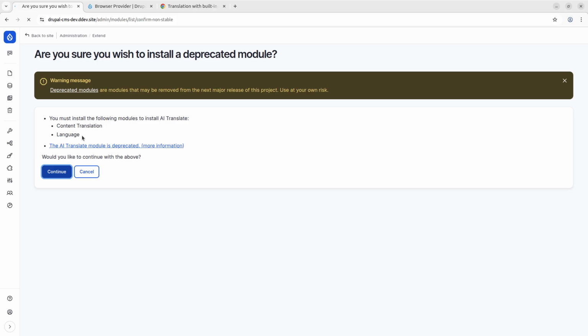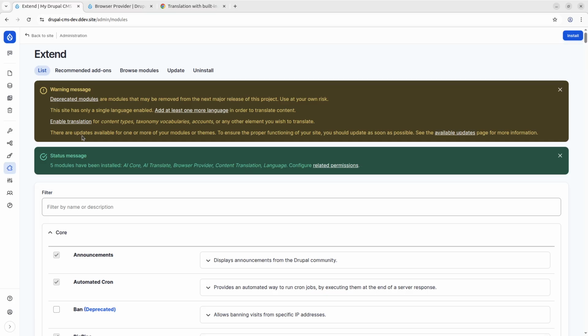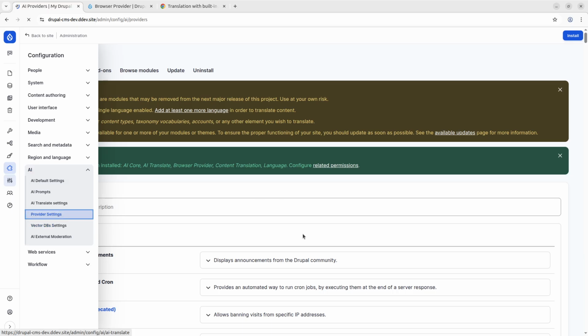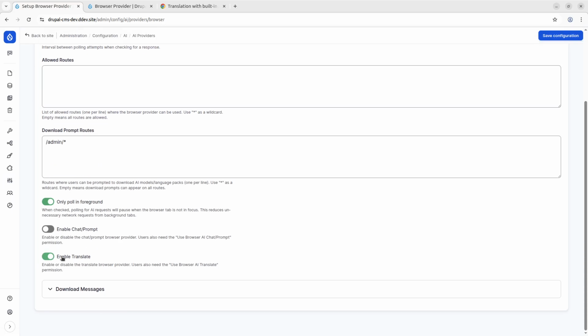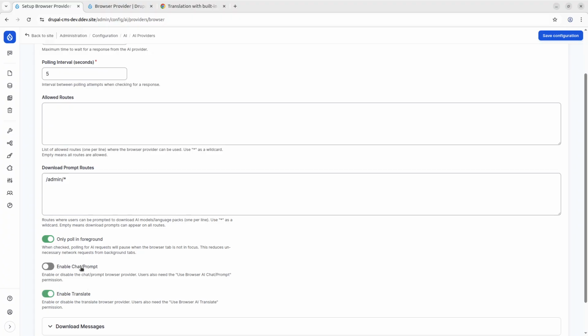Installing this is gonna take some time because of the language module. So what this is installing now, it's installing the core module of Drupal that basically takes care of having an abstraction layer, how AI can talk. It installs the browser provider, and I will start by showing the settings for that. So there is a browser provider. It sets up the translation automatically. So you see you have the chat prompt there as well, but since that's experimental, since you need a flag to install this, we have that disabled by default, and you can choose to enable it.